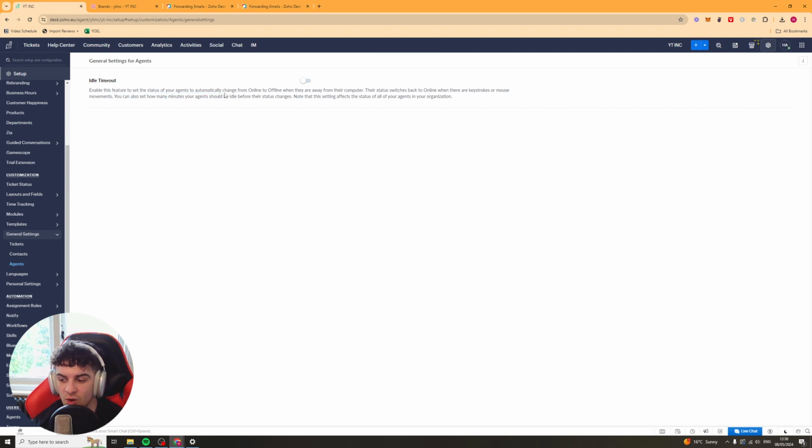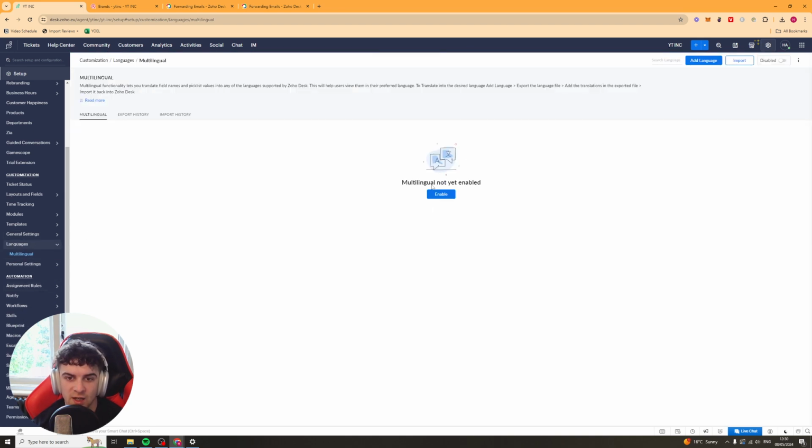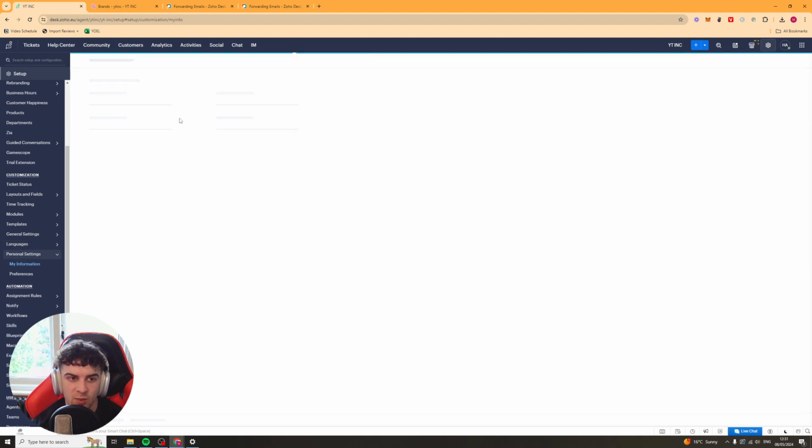So if they're not moving their mouse or got any keystrokes, then it's going to stop tracking their time and it's going to be a timeout for them. You've also got your language. We already spoke about this, but you can add other languages here. And you've got personal settings.